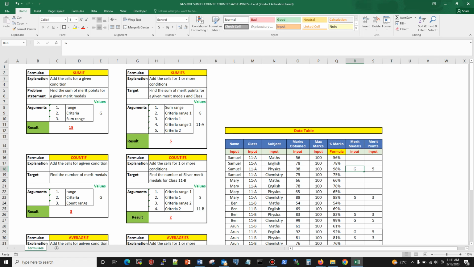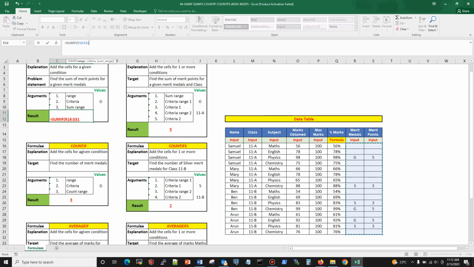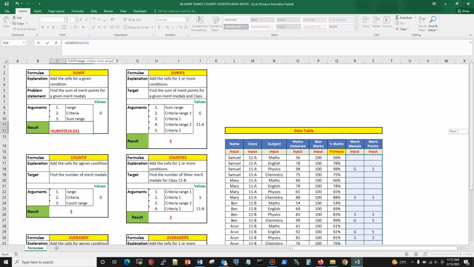So let us see what arguments there are for SUMIF. The arguments for SUMIF are range, where we have to define the range, then criteria, and the sum range. Let's see how to define the range. For this given problem, this is our target set, so this is my range. I have the range as merit medals and merit points. For the given merit medals, I have to add up the merit points. That is my problem, so I'll define the range.